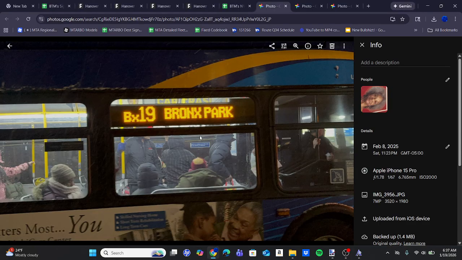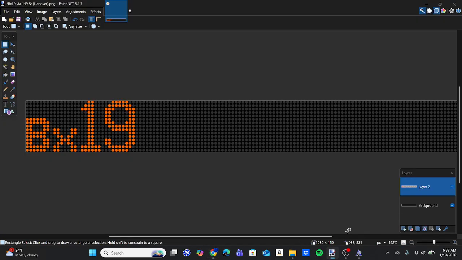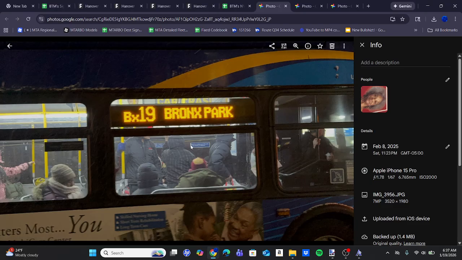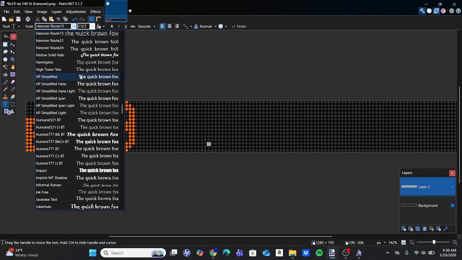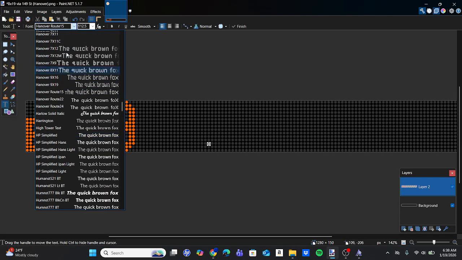Now we need the Bronx Park part. So it's just like making your regular front sides, except that you're just doing the sides, so the text will be smaller. I'm not sure which font that is. I'm pretty sure this is 7x11. If I don't have the 7 times 11 font, I'll be damned, but I'm pretty sure I do. Of course I have it.